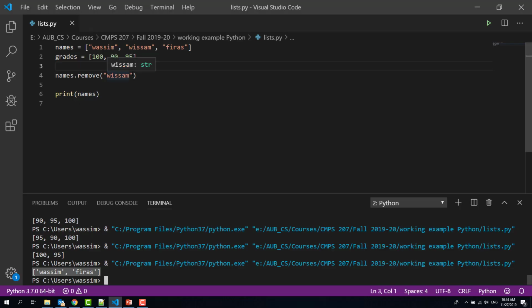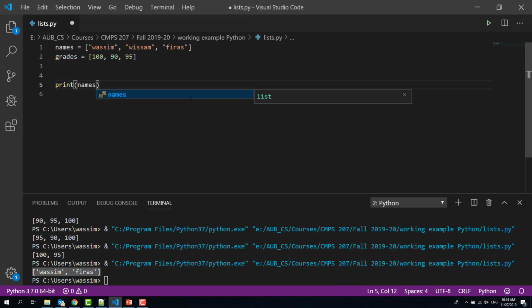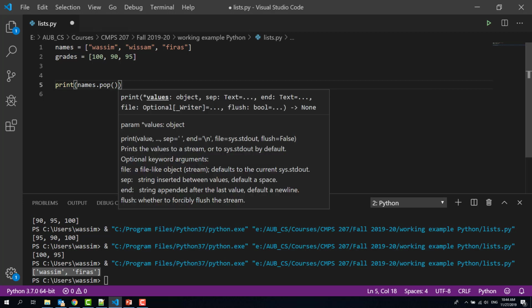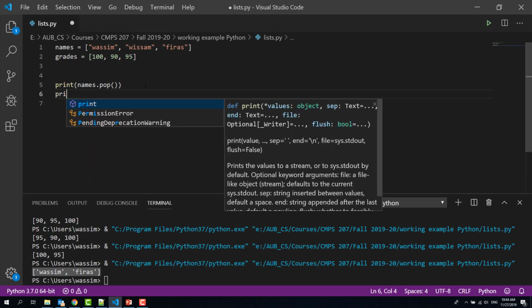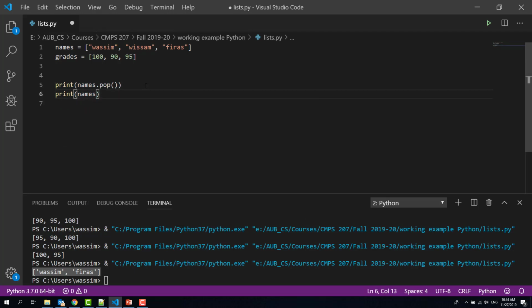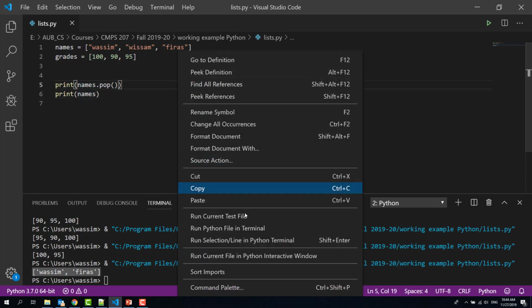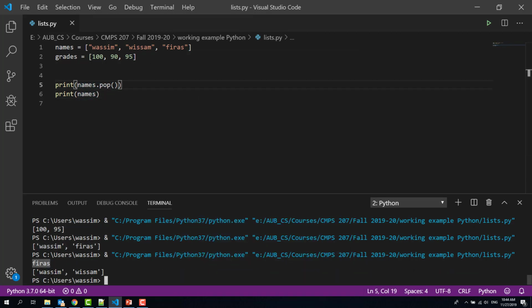Pop, same idea. Again, pop, because it returns a value, I can immediately say names dot pop the element, and this way I'm only outputting the element that I popped, and then I want to print names. So what happens here? Names dot pop removes the last element in the list, which is Firas, and then returns it. So this is why I can see it on the screen using print. And then print out names. It should print out the names without Firas. Okay, so Firas is the element that is returned, and then this is the new list.